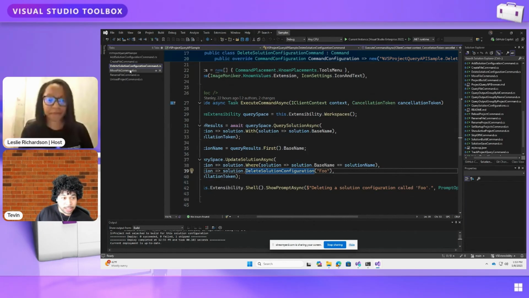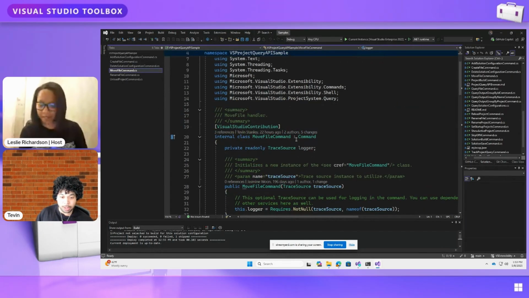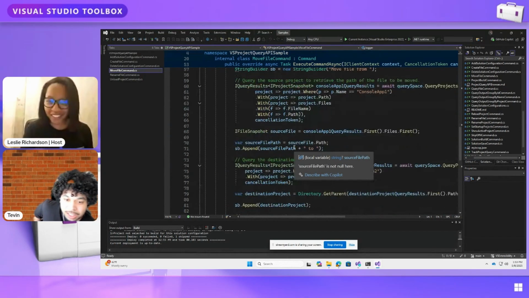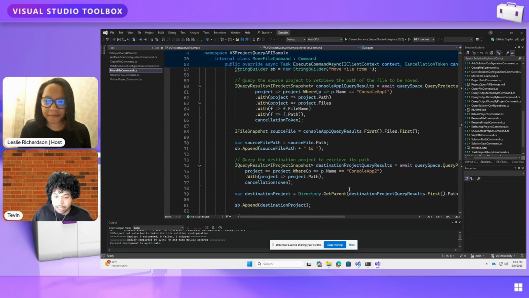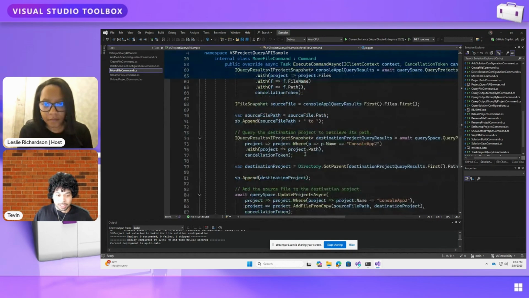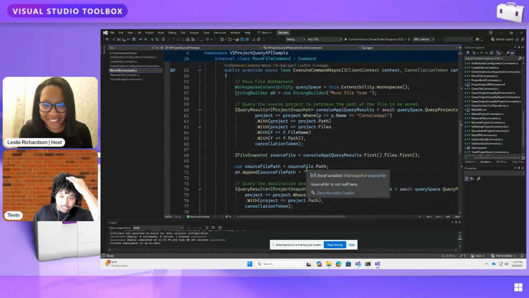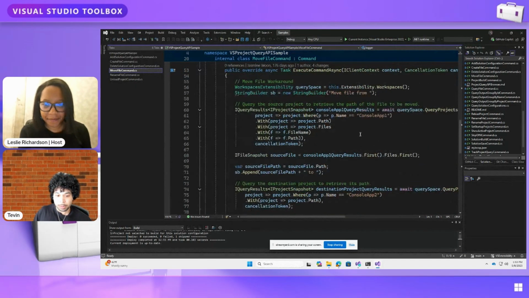So moving to the next one, we have the move file command. So this is just moving one file from one location to another? Yeah, it takes an interesting approach to that. A lot of things going on. If you look at this, it goes on for a lot of lines. So I'll explain what we're doing.